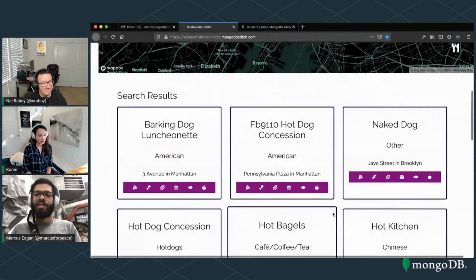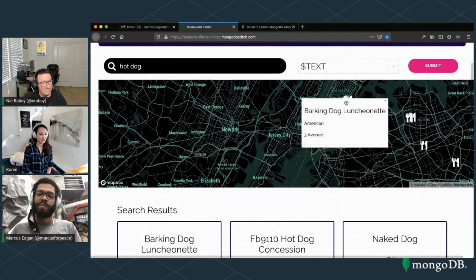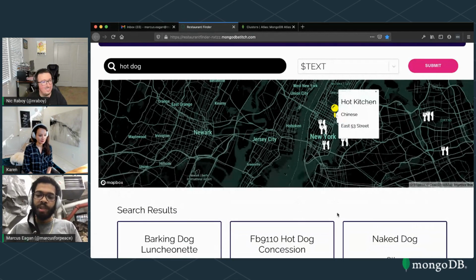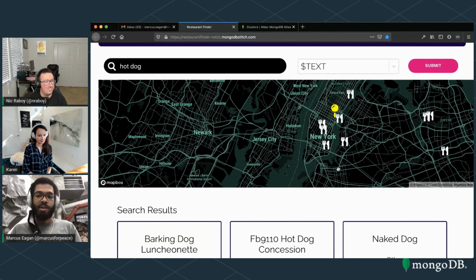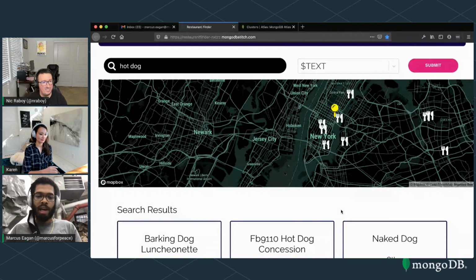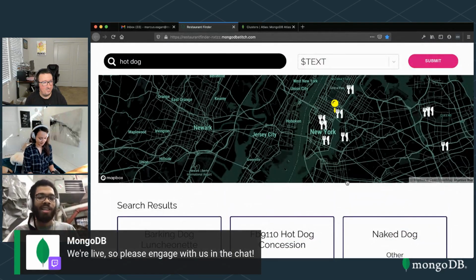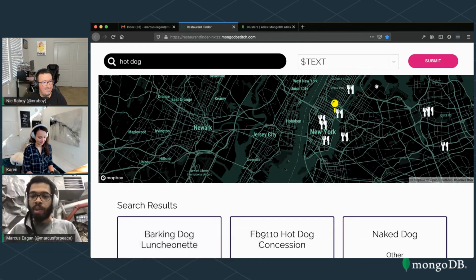But yeah, so anyway, that's a simple $text search, and he'll show you the aggregation for the operators that we use for it. But then if you click on any of those, you can see here that the hot kitchen is the closest. The barking dog ones rank higher because it has dog in it. Dog is going to be less frequent in the name of a restaurant than hot, and that sort of gets at how we hope the results will be influenced.